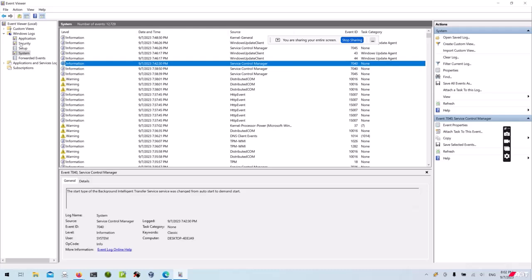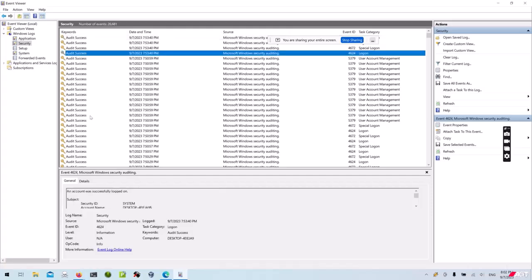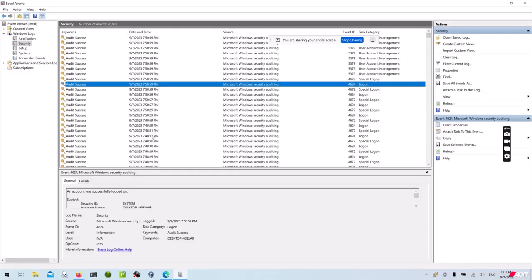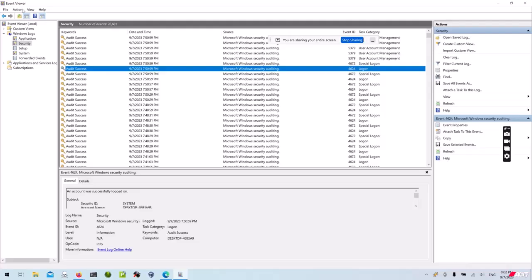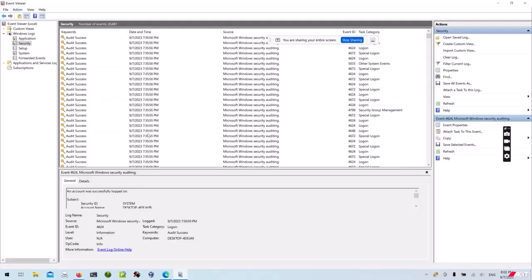Now you can also look at the security logs. Then you can see which logins happened on the system. So you can see if somebody has logged into your system, and it includes the date when they did that. If somebody has physical access to your computer and logs in, you can view when they logged in in the event viewer. So in the security logs, you can find all kinds of logins and when they happened.